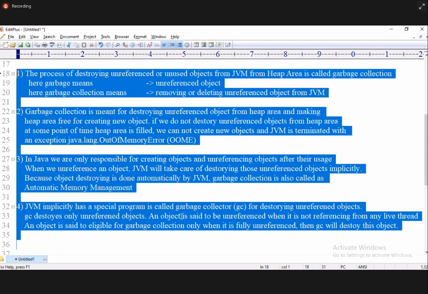gc. Now this gc method is available in the Runtime class. Originally this method is available in the Runtime class as a non-static method. Repeating again, this gc method is available in the Runtime class as a non-static method. In order to call a non-static method, we require a JVM object, and the Runtime class represents JVM.